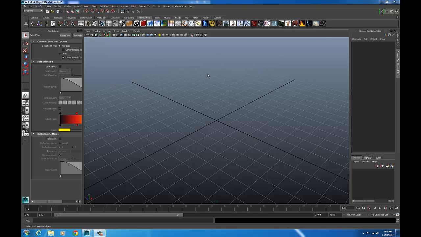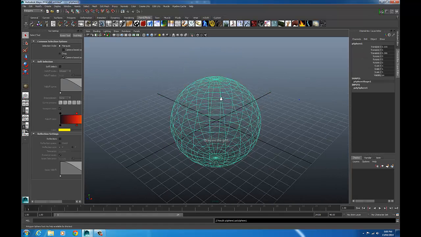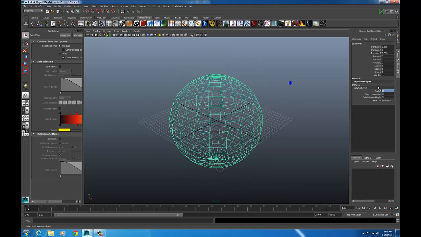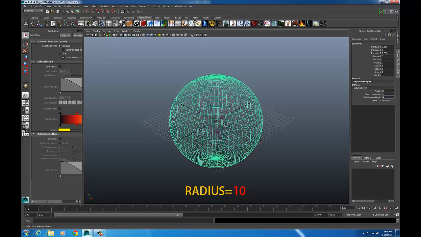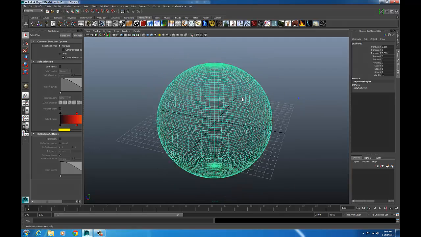Alright, so I'm going to start by creating a polygon primitive sphere. And over in your channel box, just go into your input section and change the radius to 10. So we're going to make it quite big, and we'll make it really smooth. So let's go 64 by 64 subdivisions. So that's going to be the land of a planet.